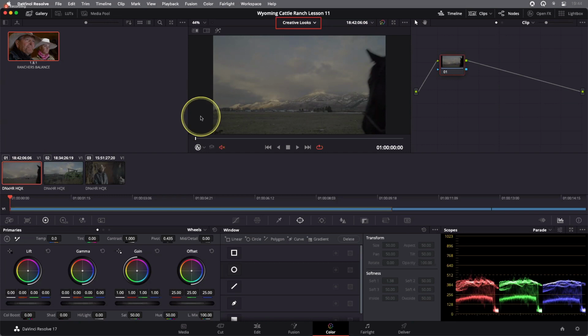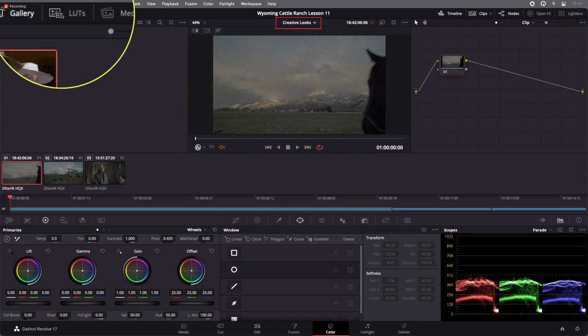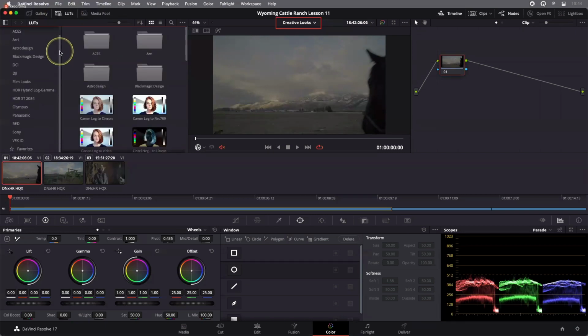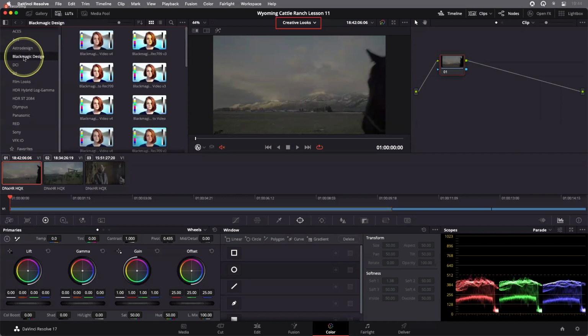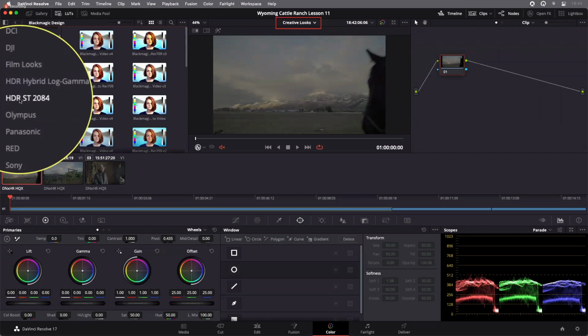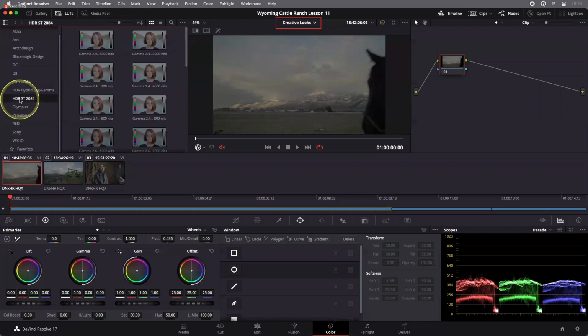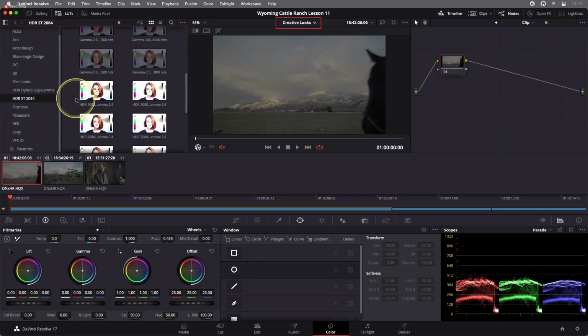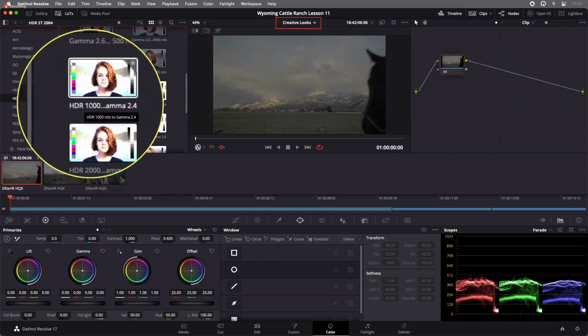You've got some built-in LUTs already in Resolve. So if you click on the LUTs browser at the top of the color page, the LUTs browser is divided into all sorts of different cameras and particular looks and things like that. So again, Blackmagic Design cameras, and you can see that there's various different things to Rec 709. But in this case, if you go to HDR ST 2084, and if you scroll down through this list of LUTs, the first one that's available to you is HDR 1000 nits to gamma 2.4.